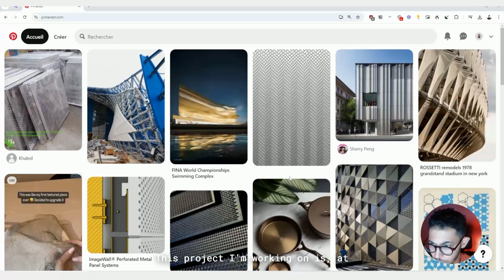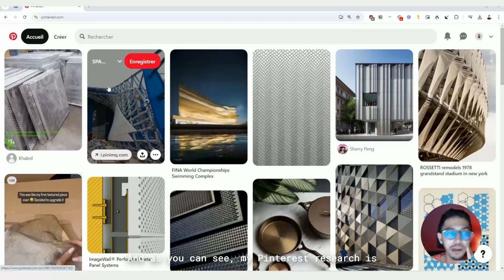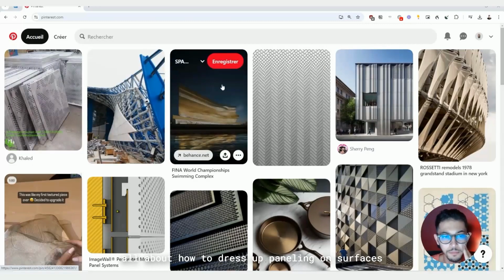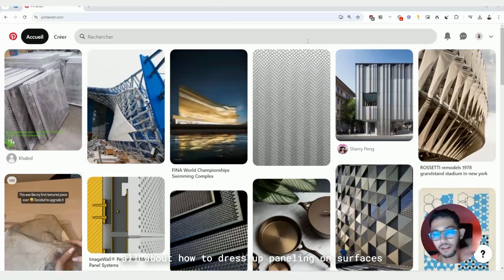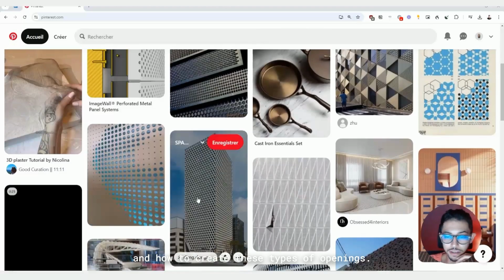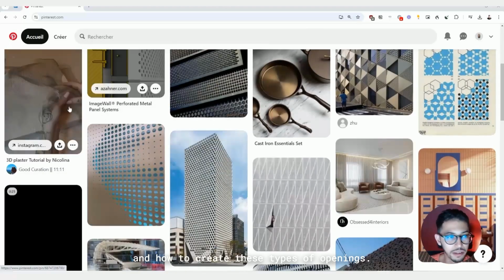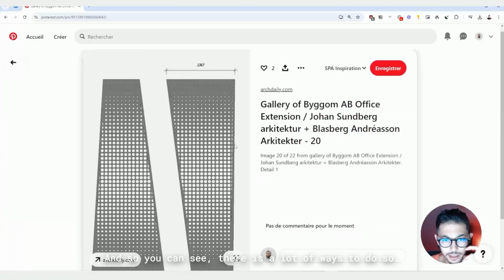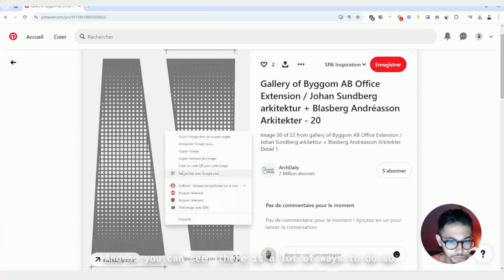This project I'm working on is at my office, and we are making a facade. The idea is to come up with a perforated paneling system using metal sheets, perforated using CNC. As you can see, my Pinterest research is all about how to dress up surfaces with paneling and how to create these types of openings. There are a lot of ways to do so.